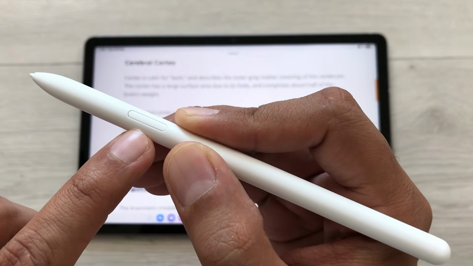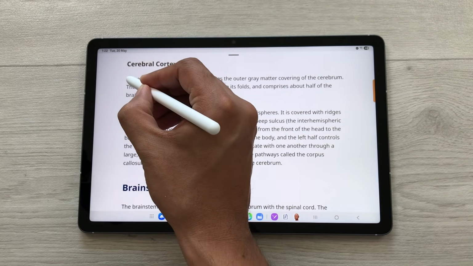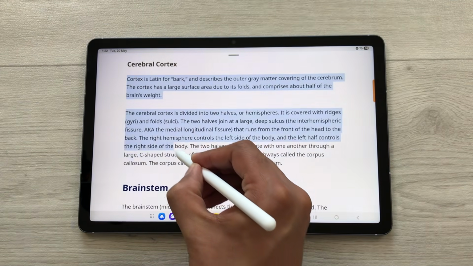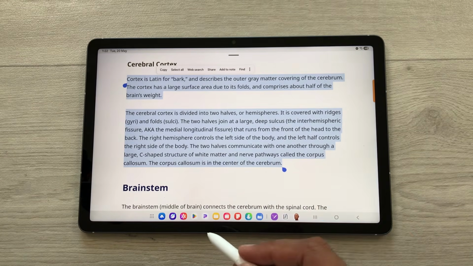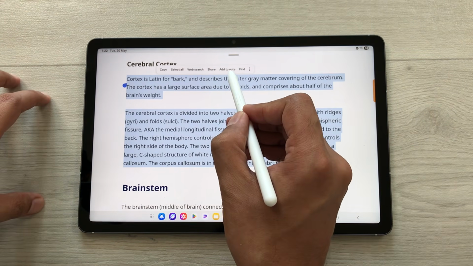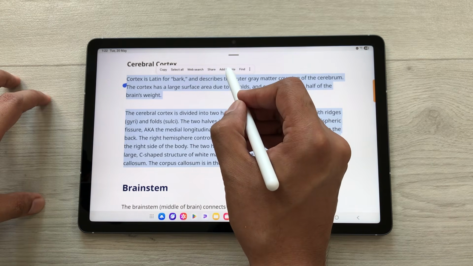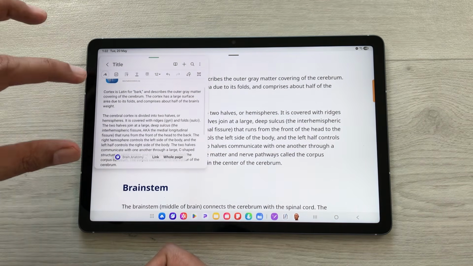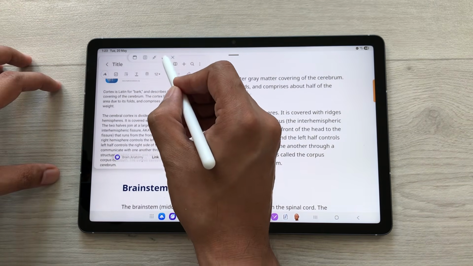So you have to press this S Pen button, and then you can start selecting your text. So I will select this text till here. Then I want to add this text to my notes. So here I have this option of add to note. So I will select it, and now you can see the same text is available inside my notes.